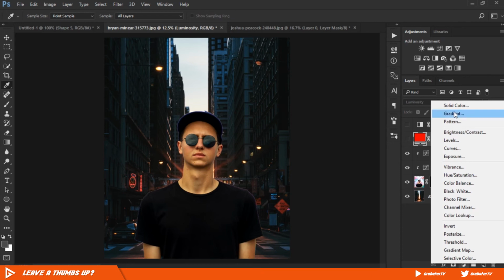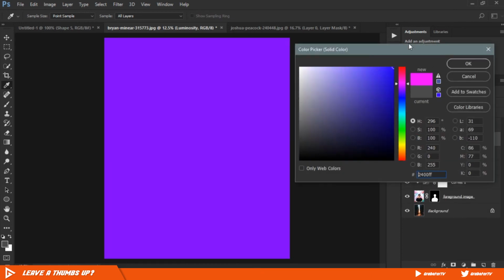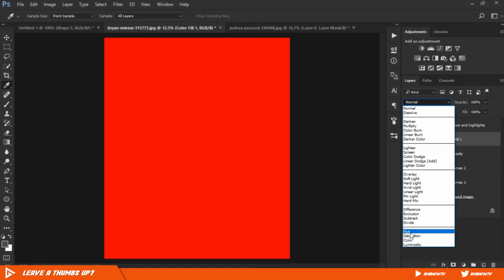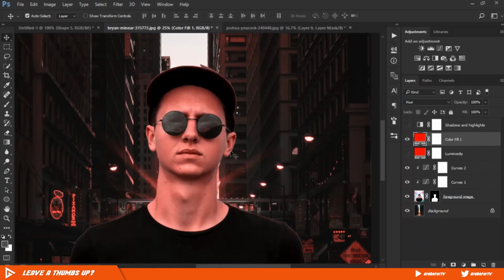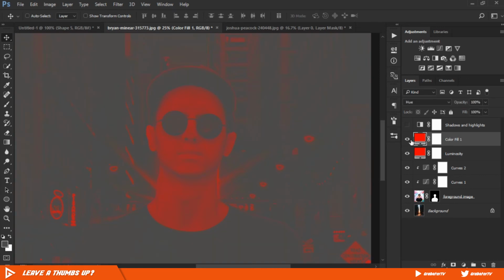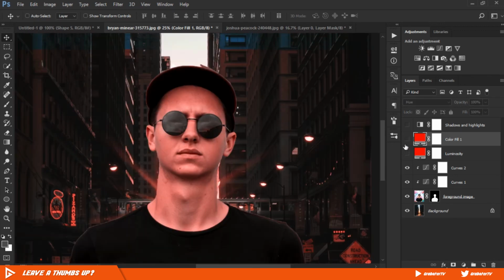Now we're going to make another solid color layer of red, of course, and I'm going to change the blend mode to hue. Now I'm going to combine the hue layer with the luminosity layer, and if I make the hue layer visible and invisible, you can see it separates red from all the other colors. This is going to help us fix the tones in our main image, which is red, and if we fix red, everything else gets fixed automatically.